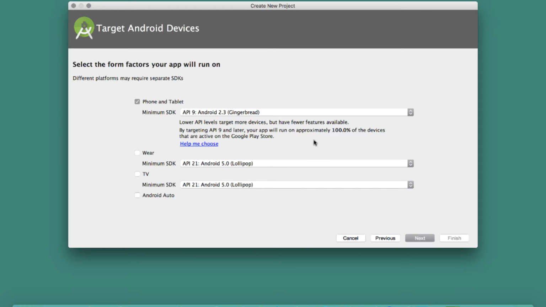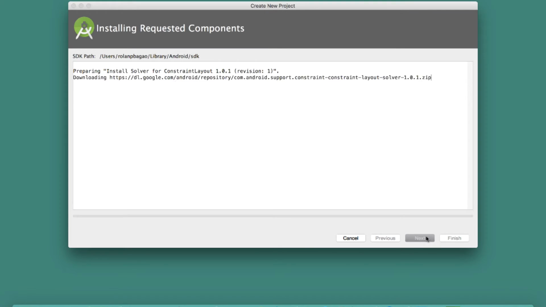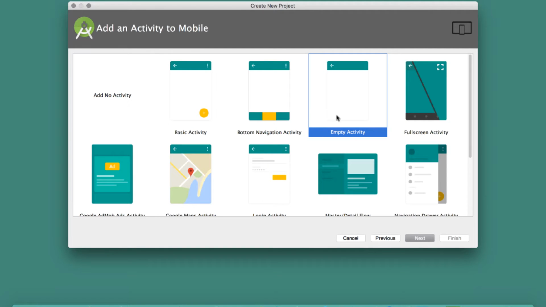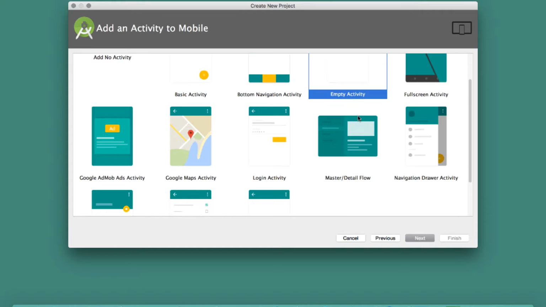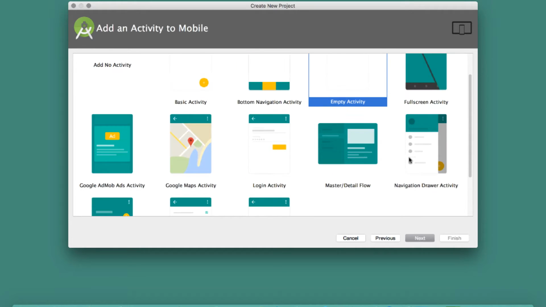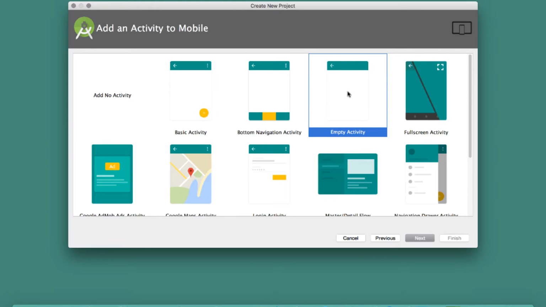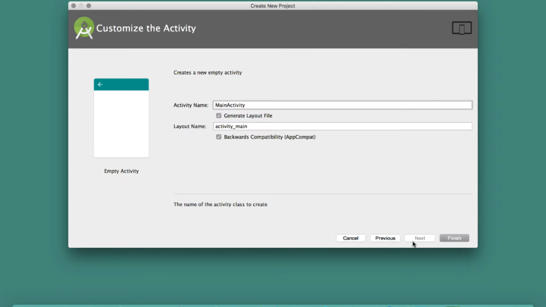Okay, you can choose actually any API you want, so click next. Okay, it's done. So you have a navigation drawer here. That's a template, but we're going to do it from scratch. So click next.